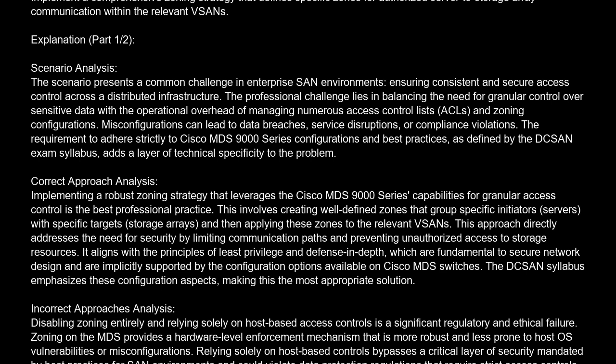This involves creating well-defined zones that group specific initiators, servers, with specific target storage arrays, and then applying these zones to the relevant vSAN. This approach directly addresses the need for security by limiting communication paths and preventing unauthorized access to storage resources. It aligns with the principles of least privilege and defense in depth, which are fundamental to secure network design and are implicitly supported by the configuration options available on Cisco MDS switches. The DCSAN syllabus emphasizes these configuration aspects, making this the most appropriate solution.